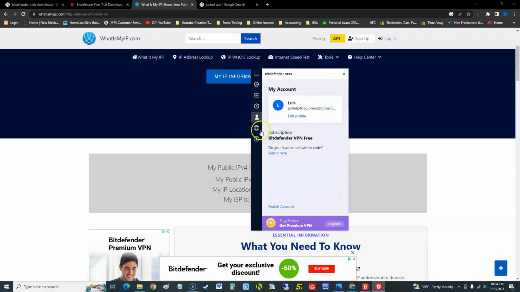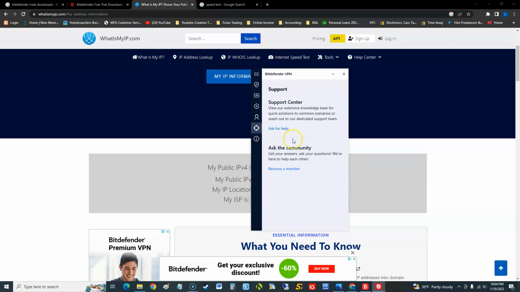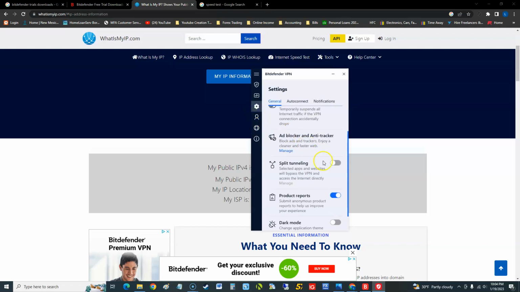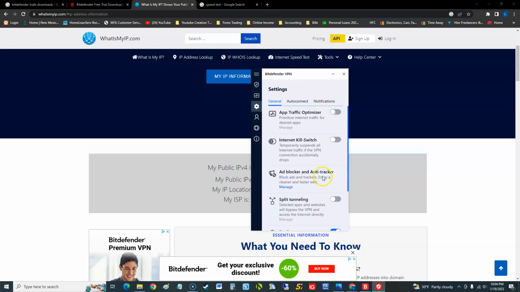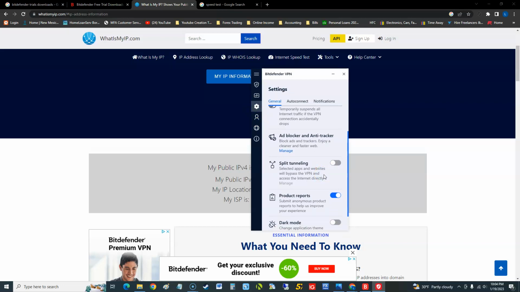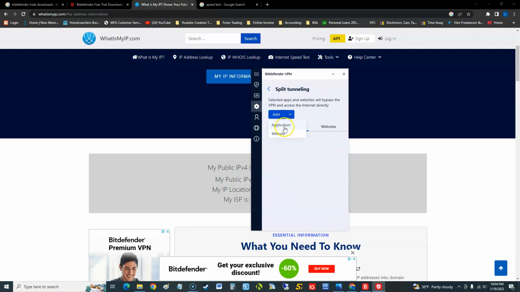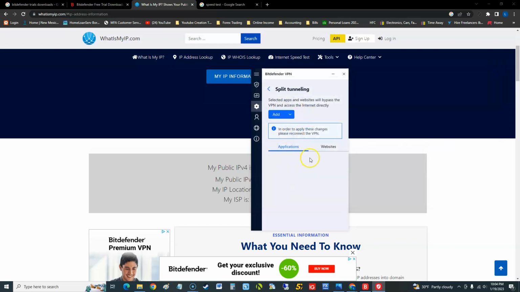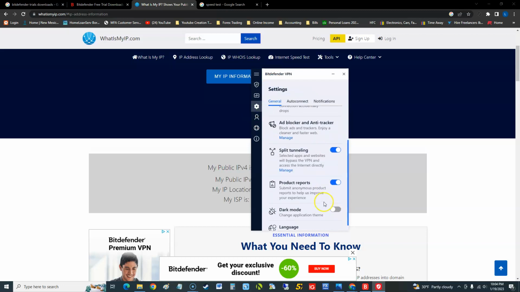Here's my account. They have a support center. Not bad, not bad. All right, so there it is, guys. Oh shoot, they got more stuff actually. Split tunneling. Selected apps and websites will bypass the VPN. So you can actually select what apps. You can add them right here. If you have applications and websites that you want to exclude from the VPN, you can add them here. That's pretty cool stuff.